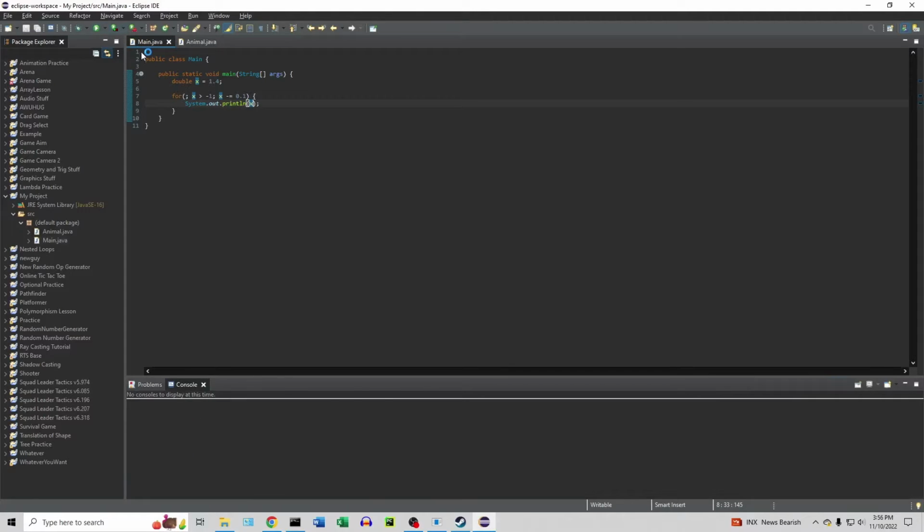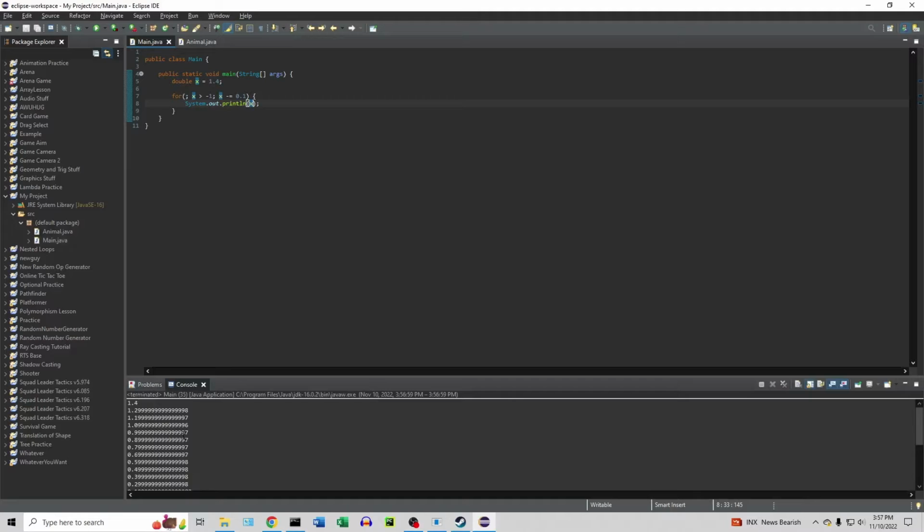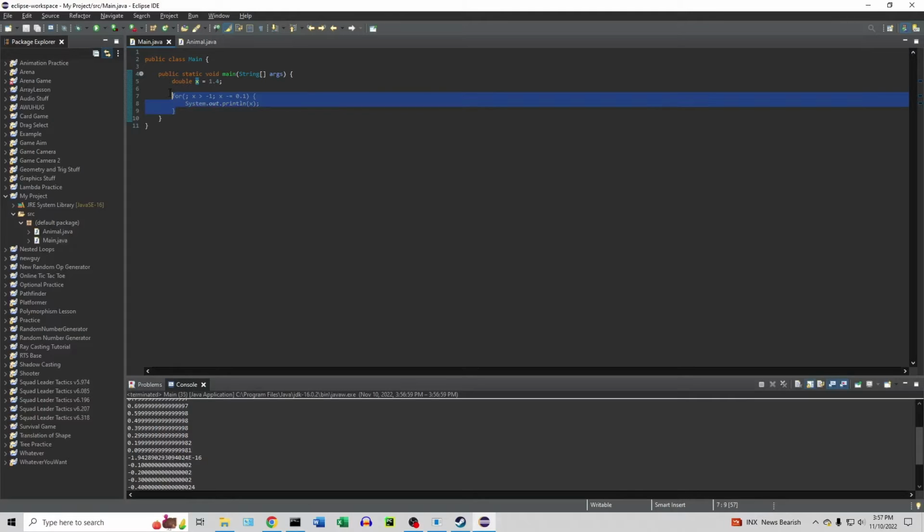All right, and we run that and got the same output. So you can use doubles in your loops. I know I briefly mentioned that yesterday, but I didn't show any examples. So now you have examples, and we can move on to arrays.